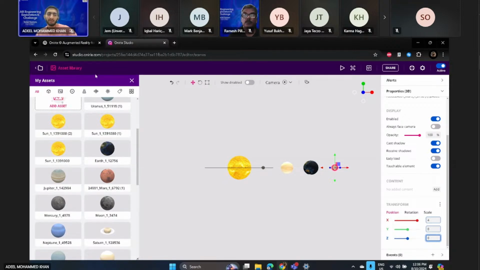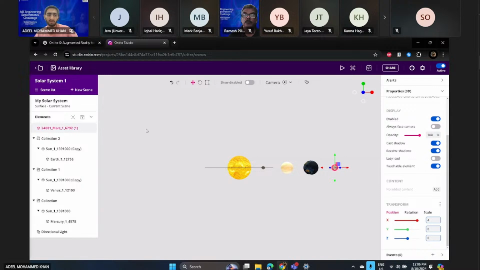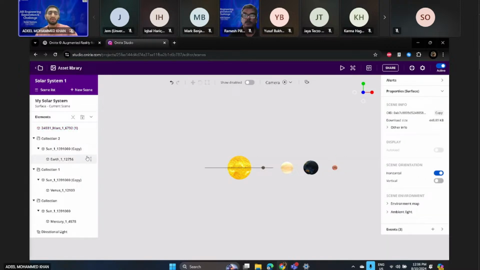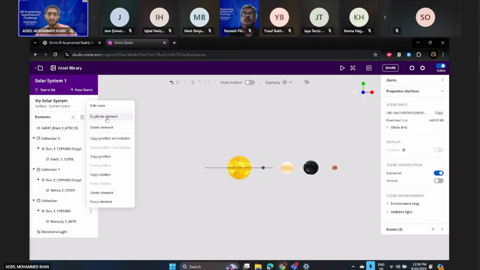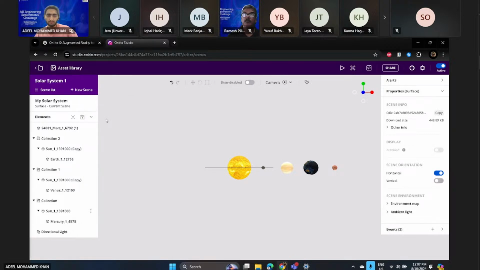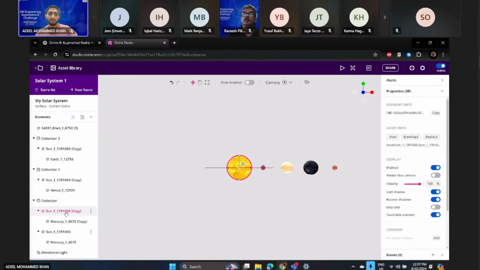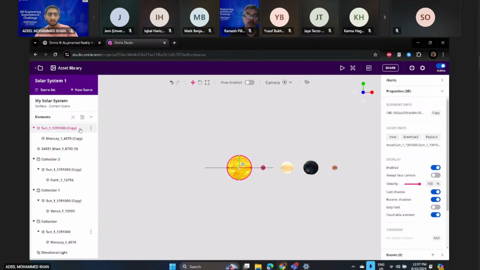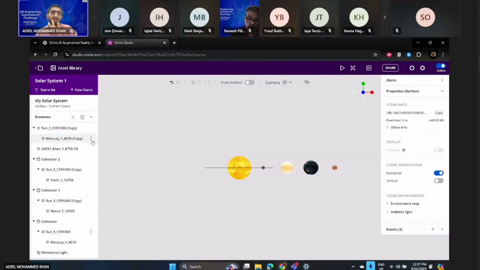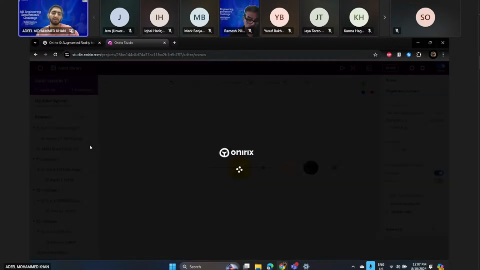Now you go to asset library again. So I hope you remember now. You go to the first sun, you duplicate it. Once it's duplicated, you go up, you go here, put it here. Now you delete the planet. Don't delete the sun.